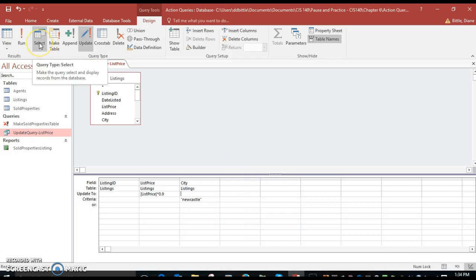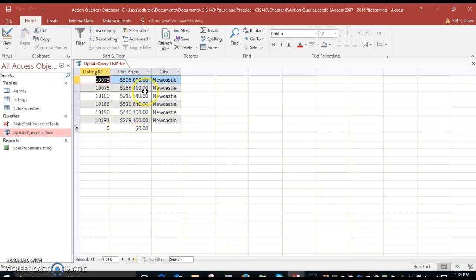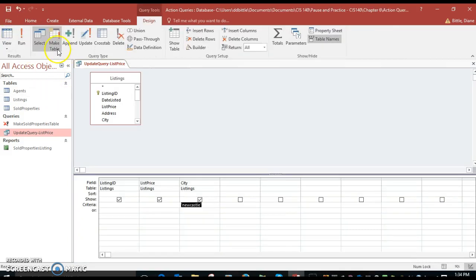I'm now going to switch back to my select query. And now when I click Run, you can see that these prices right here have all been reduced by 10%, or 90% of the original price. All right, so it deletes the old price and updates the new price. It's a wonderful way to update if you have 1,000 employees and they're all getting a 3% pay increase. You can just take their salary and multiply it times 1.03 and it's automatically updated. So those are your action queries: make a table, append, update, and delete.